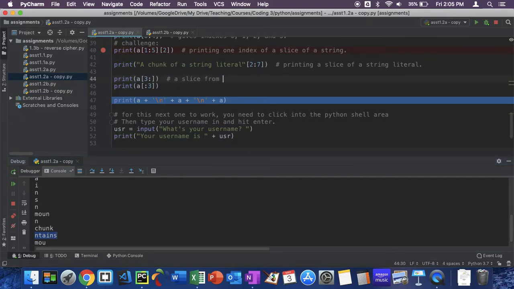A slice from index 3 through the end, right? And then this was a slice from beginning to index 3, okay? Again, I can't hammer this enough. This is not indices 1, 2, and 3. This is index 0 is the M, index 1 is the O, and index 2 is the U. Sorry, U is index 2, so it does not print index 3.